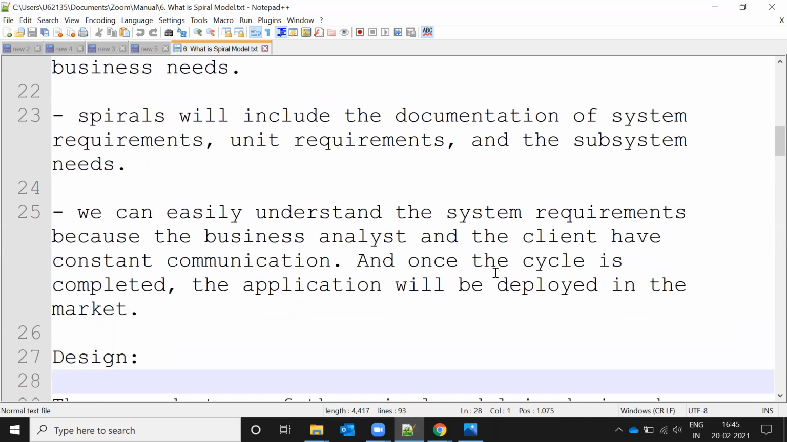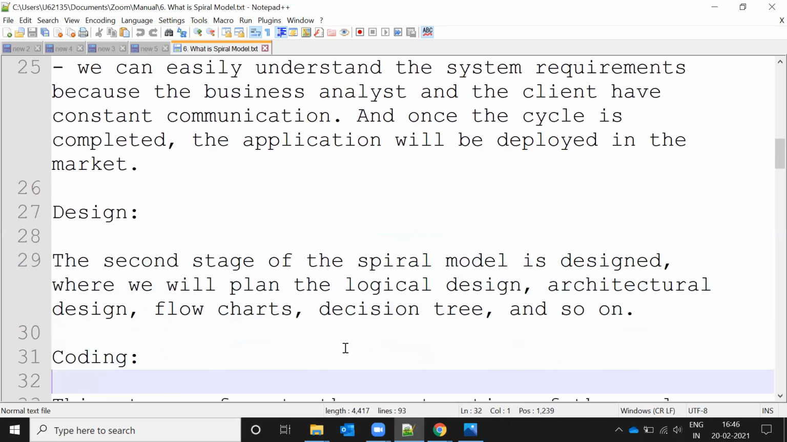We can easily understand the system requirements because the business analyst and client have constant communication. Every time the business analyst connects to the customer and gets new requirements, what they need, and every cycle they complete the application, develop it, and deploy it into the market. The business analyst gives the requirements to the cycle, in the cycle they complete it and deploy it into the market. Like that it goes.